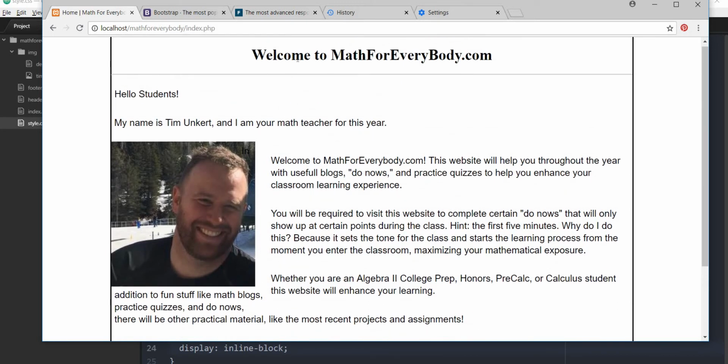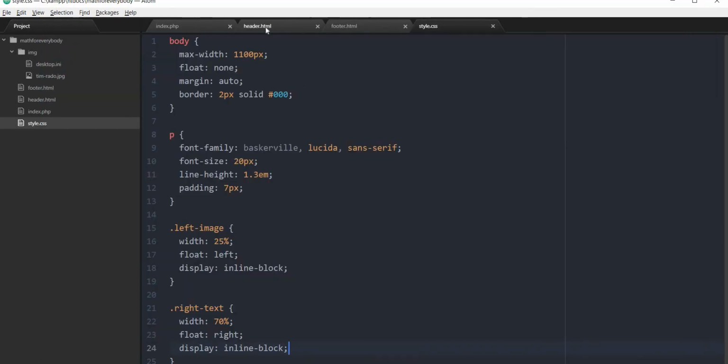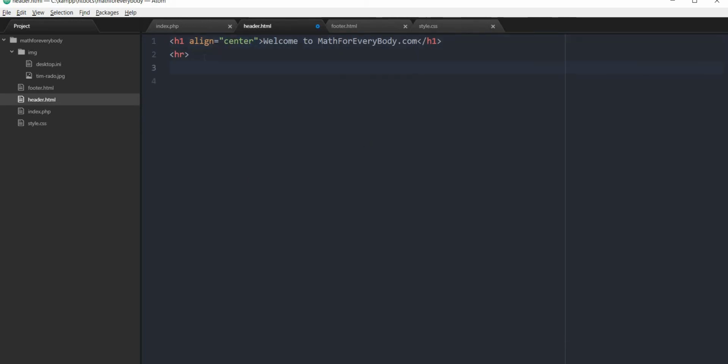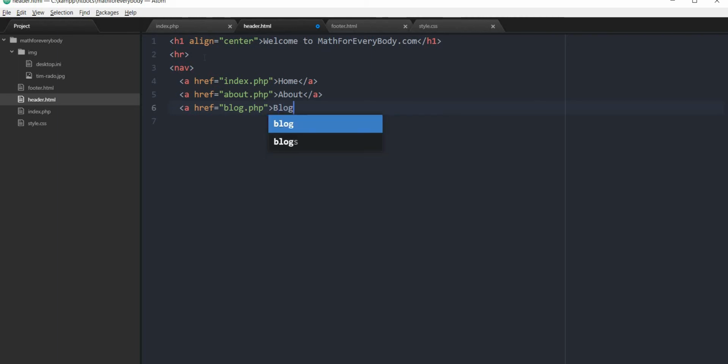We don't have a menu here yet. Maybe we put one in. Let's just do that now because we have a little bit of extra time. After this horizontal line, let's do a menu, and we'll use the nav tag. We'll say index.php, that's going to be our home page. And then let's have an about page. And then maybe we have a blog page.